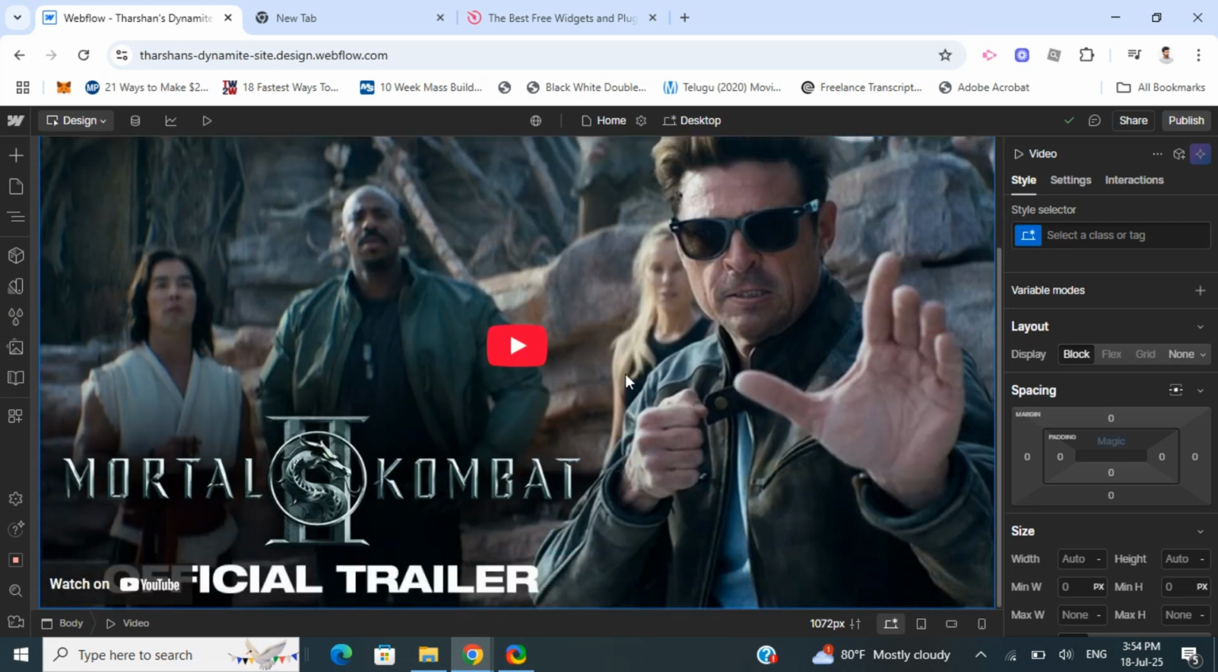So it's just for demo. I've added this to this site here. So this is how you add video on Webflow.